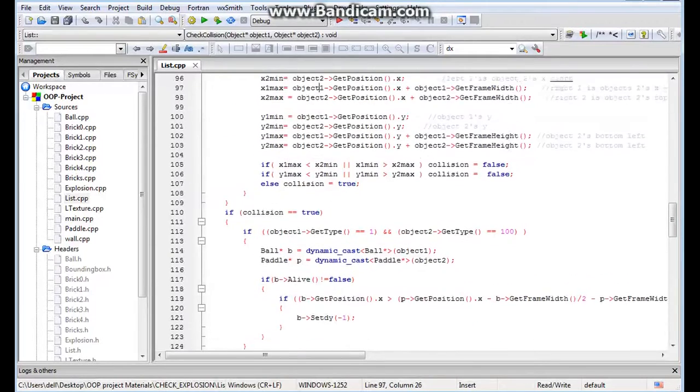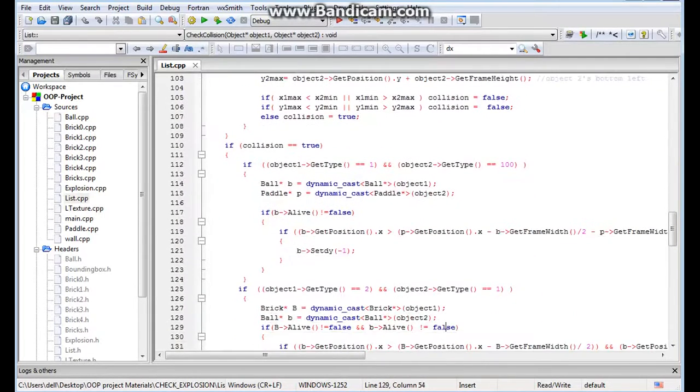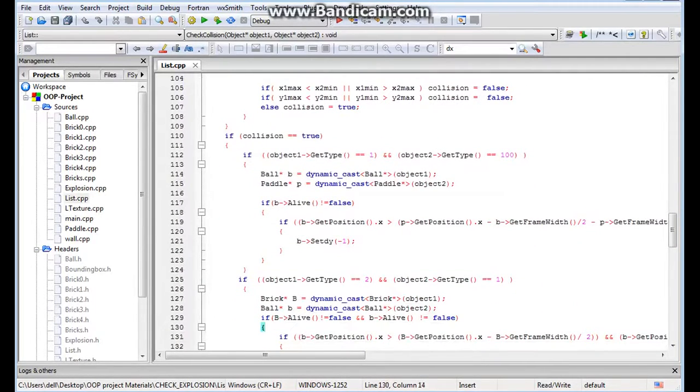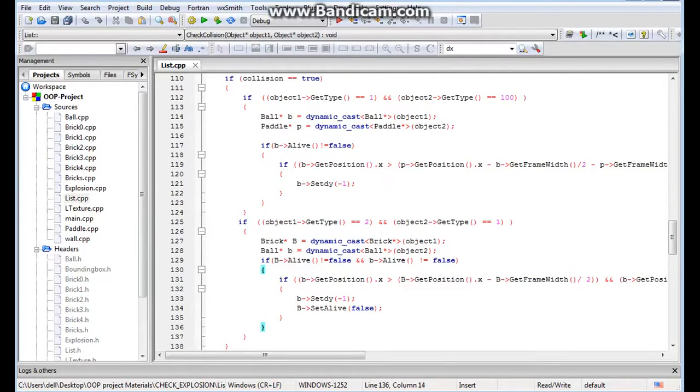As you can see here, here is my check collision function, and it is a generalized function. It takes two inputs, object 1 and object 2, and checks whether they are colliding with each other, and if they are colliding, the collision is set to true. Since there are only two types of collision, ball-paddle collision and ball-brick collision, it works okay.